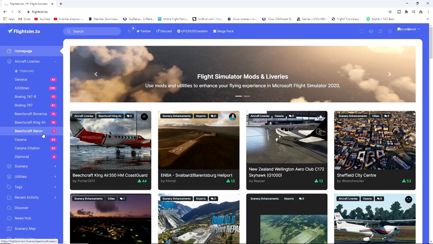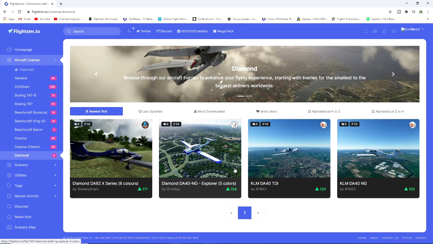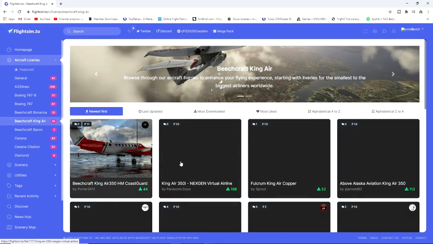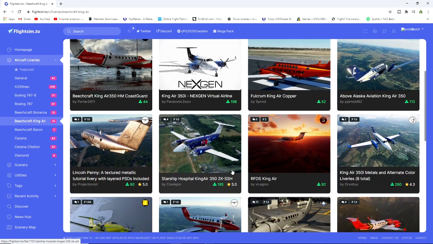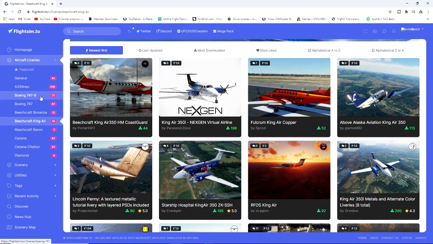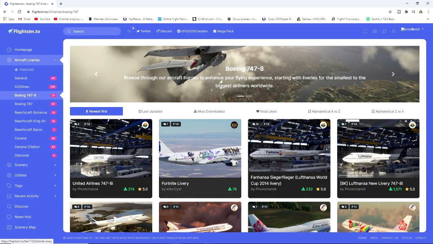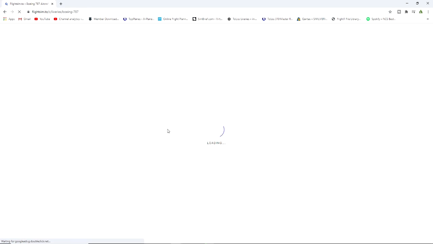Look, so we've got the Diamond 4, and it's got some liveries here. If we want the Beechcraft King Air, there's some pretty cool liveries in here as well. But what we're looking at is the 747-8. There's some nice liveries in here as well. But the 787 is what we're looking at.